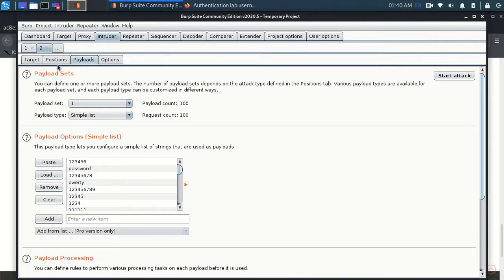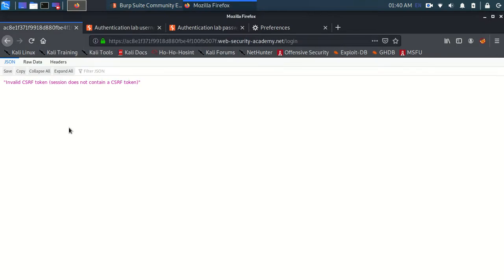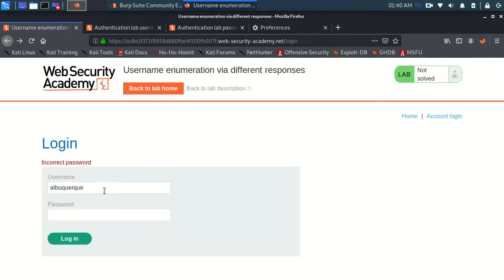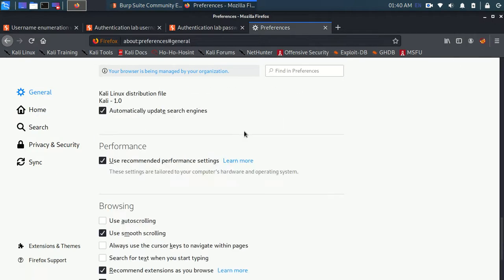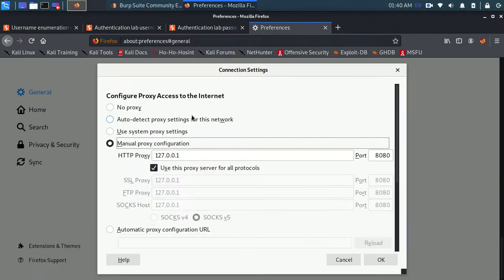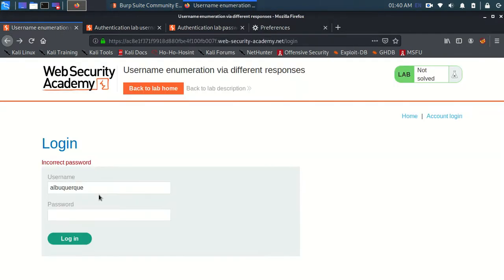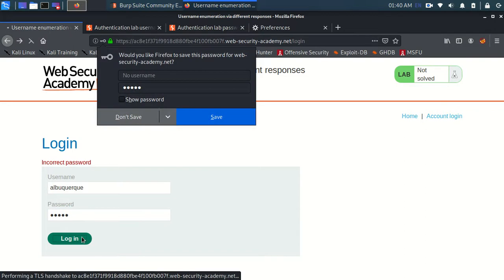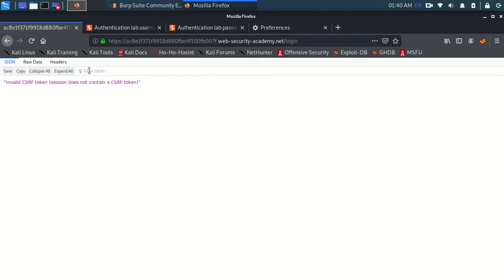Let's go to proxy, intercept is off, fine, and in here I'll actually switch off the proxy now. Okay, so this is the username which we know is correct, and for the password it was 1 2 3 4 5, and let's try and log in. I don't know why I'm seeing this page.